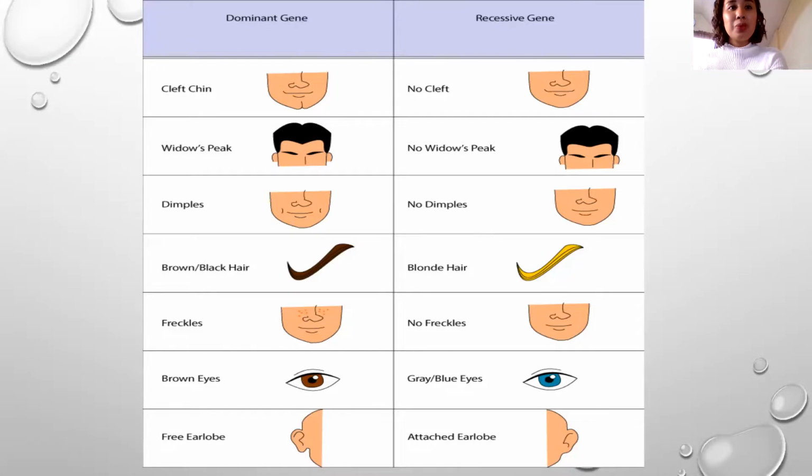So, yung mga examples pa ng dominant gene, having a cleft chin, widow's peak, yung patulis na hairline, dimples, having brown hair, freckles, brown eyes, and free earlobe. So, kahit isa lang sa parent ang merong dominant gene, mapapakita sa anak. Okay? So, unless recessive, ha? Pag recessive, ibang storya na yun. And recessive genes, dapat dalawa sa parents ang merong gene na to para mapakita. So, gray eyes or blue eyes.